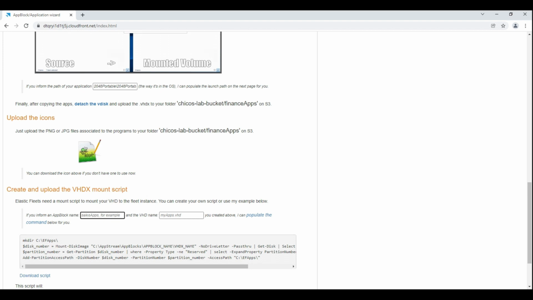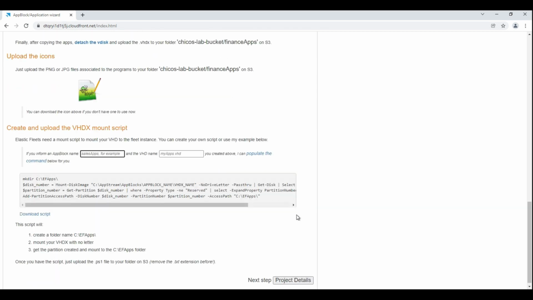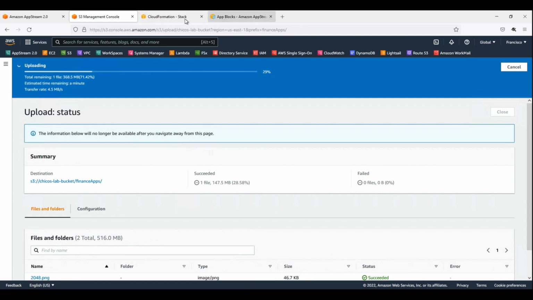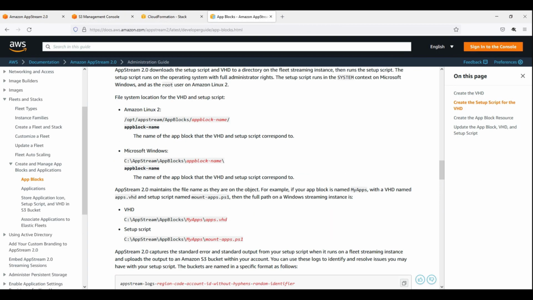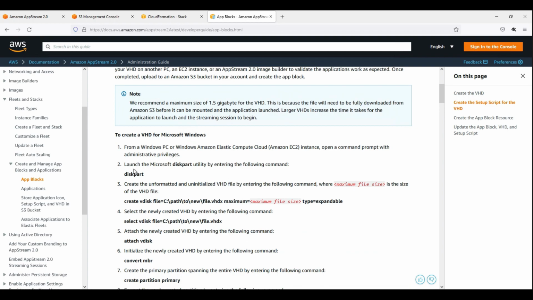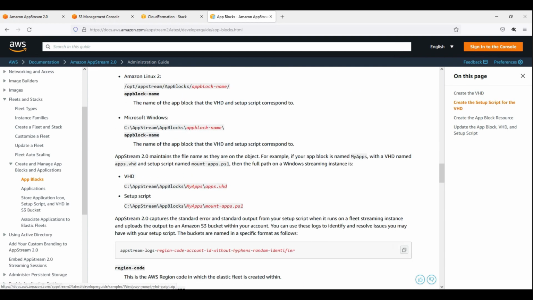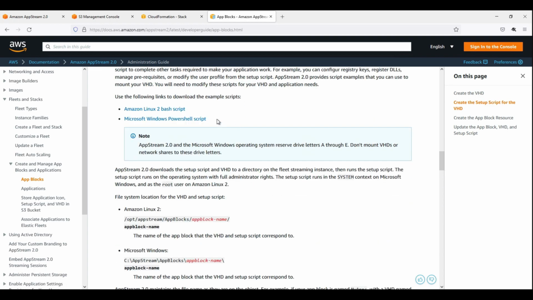Now, Elastic Fleets need a mount script. Remember, this is done by your mount script. You have the VHDX file and it needs to be mounted in the OS. So you need your script, your mount script. I have here an example that works well for me. You may have your own script, and also you can use the one that we provide in our documentation. Let me see if I can find it easily here. Here, we do have it. So whatever suits you well.